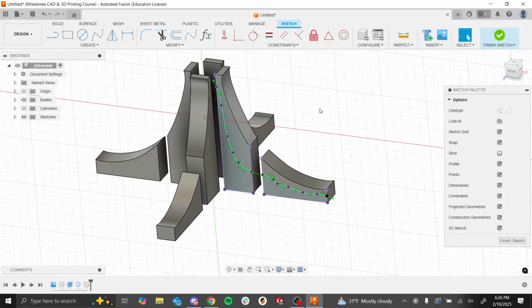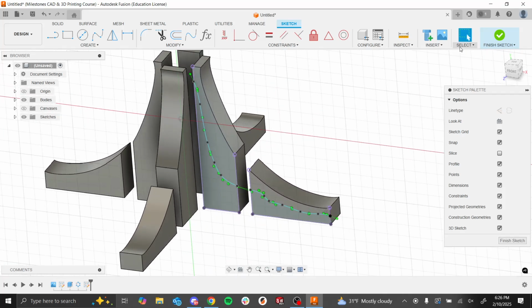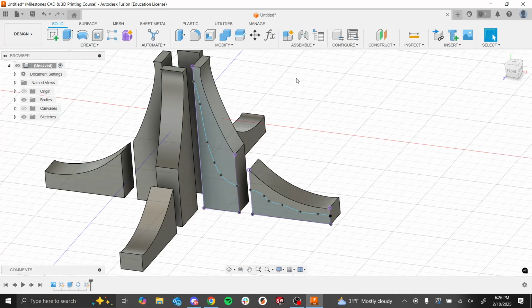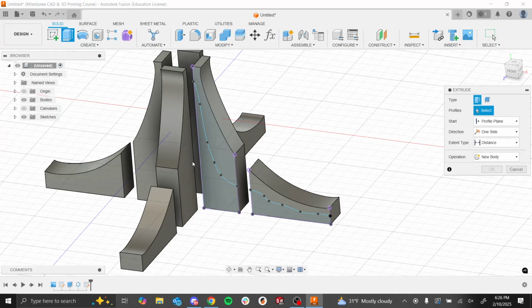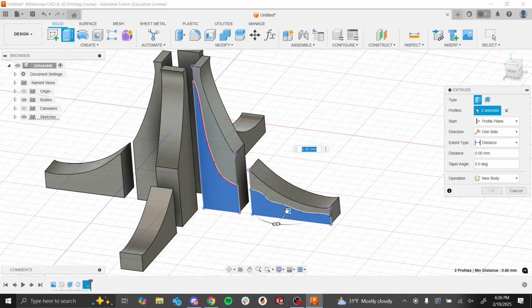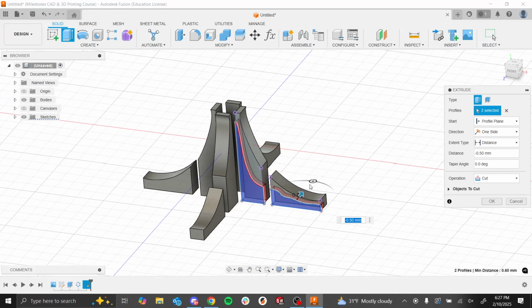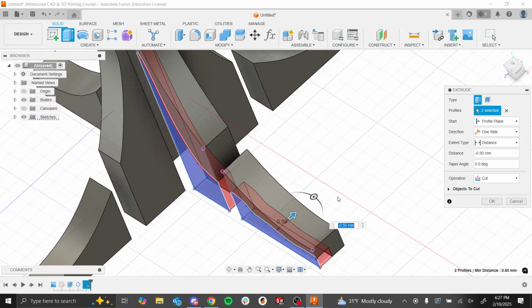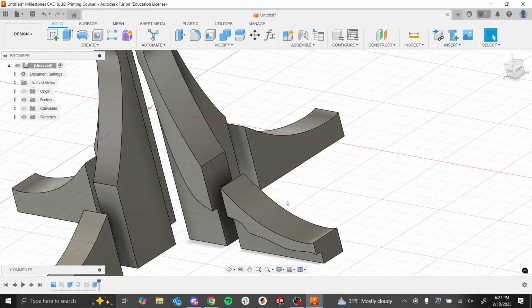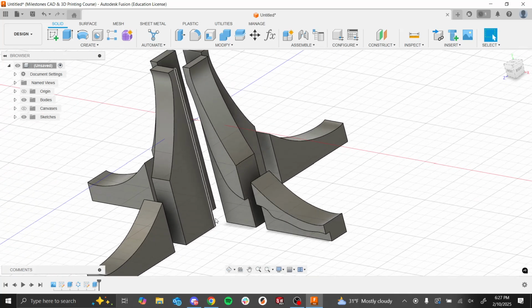Now that I've created the sketch, I'm going to go in and cut these details out into the fountain. I'm just going to extrude it, select these profiles, and make it go into the body like this. For me, I'll do like 0.2 or something, and then press OK. You can see we've created this profile here.